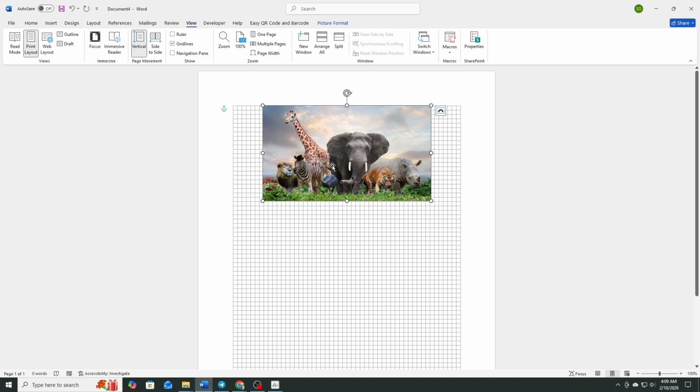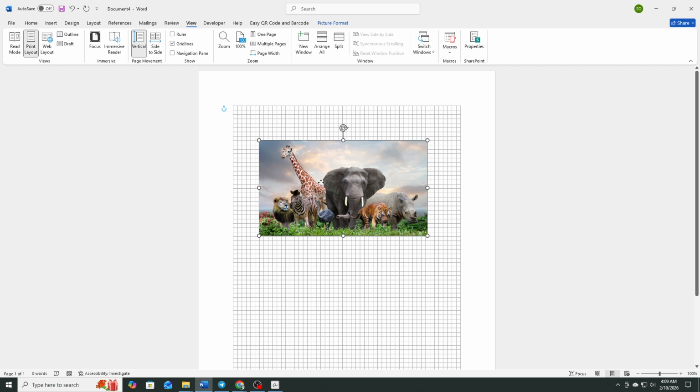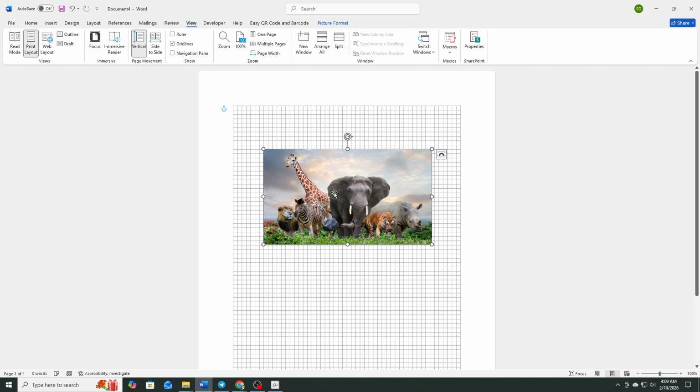And that's it. With these tools, you can easily move, align, and arrange any object in Microsoft Word, giving your documents a professional and organized look.